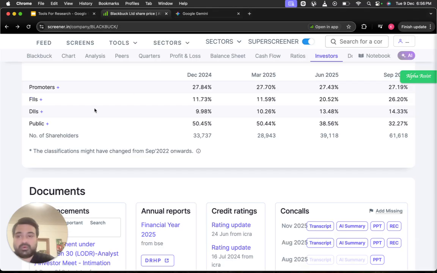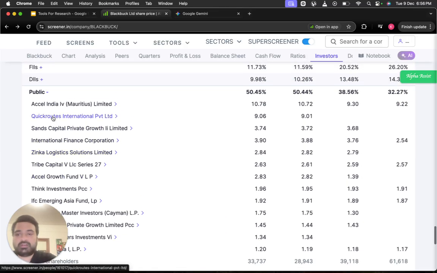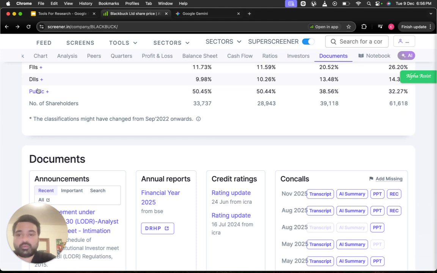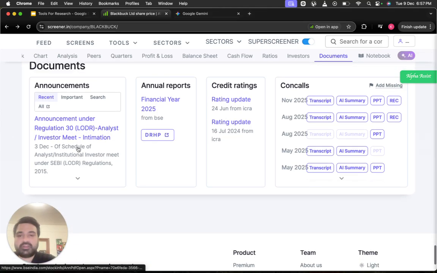Usually, when you see promoters and institutional investors accumulating, that's usually a powerful buy indicator. Not necessarily, but that's one of the things you can use. Public also, you can see in detail whoever holds. Anyone who has more than 1% in the company will be disclosed here on the public holdings.